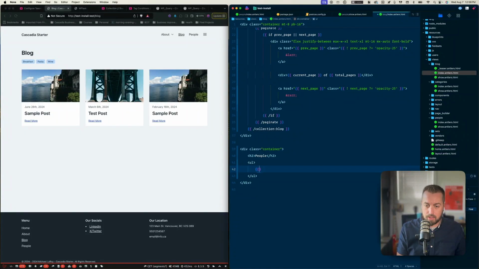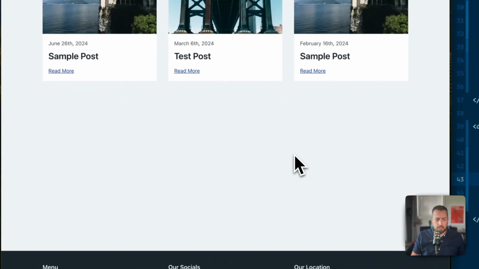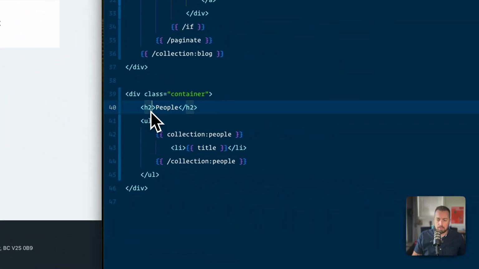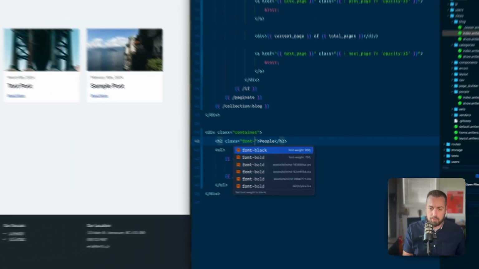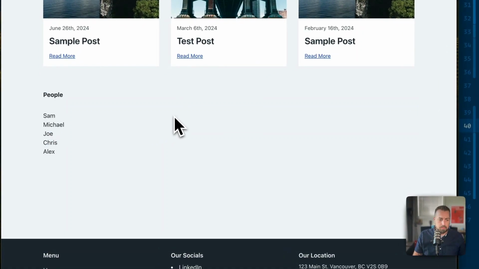And inside there, I'll use the collection people. So that's the method for that collection. And inside these tag pairs, I have access to some things like the title. And that's all I really need to do. Let's take a look. Give it a refresh. And there we go. Let's give this a little style. Class, font bold. Okay, there we go. I've got all the people that I've got there.